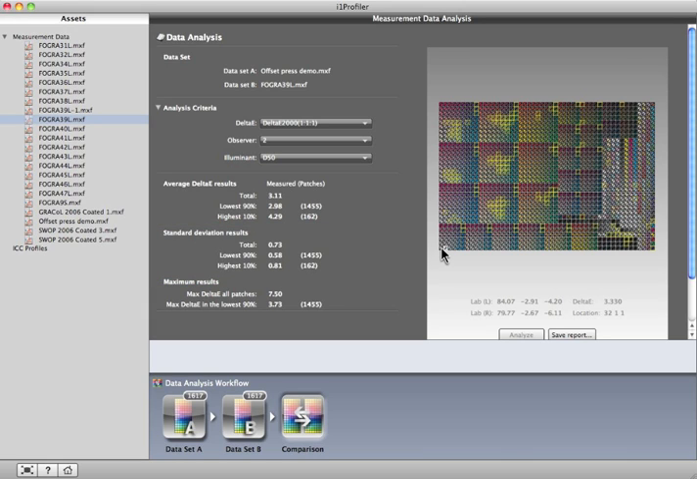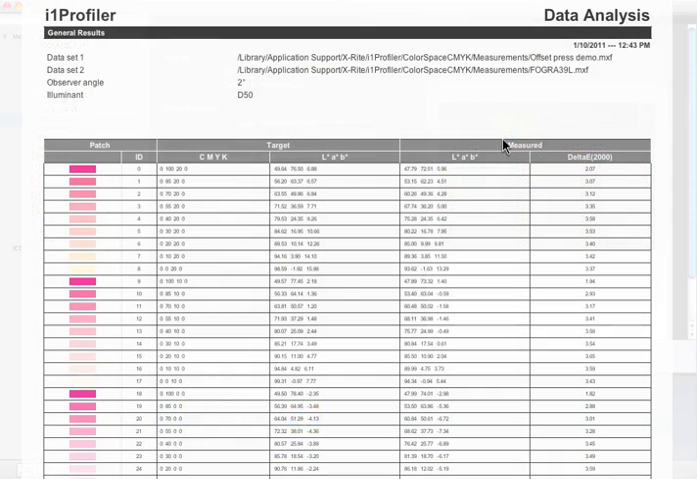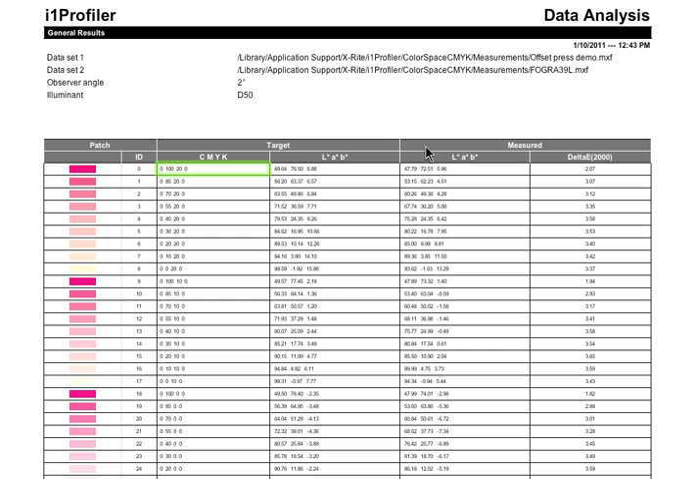Okay, let's generate a report. Give it a descriptive name and save it wherever you would like. When you open it, you'll see details on how closely these two printers are performing, the CMYK values that were printed, the Lab values that were associated with both targets, and the delta E between the two, for each and every patch.